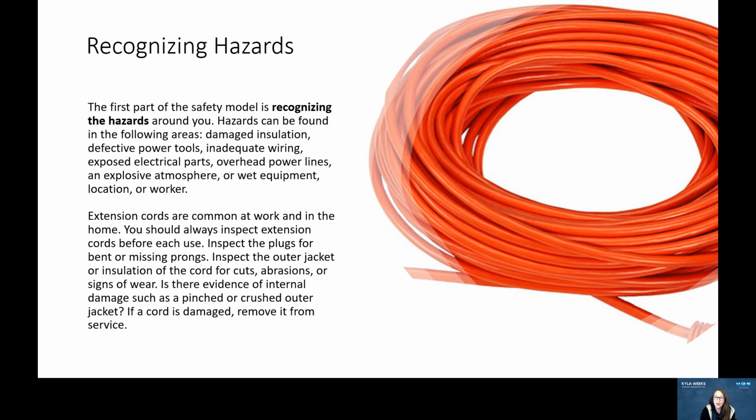Extension cords are common at work and in the home. You should always inspect extension cords before use. Inspect the plugs for bent or missing prongs. Inspect the outer jacket or insulation of the cord for cuts, abrasions, or signs of wear. Is there evidence of internal damage, such as a pinched or crushed outer jacket? If the cord is damaged, remove it from service.